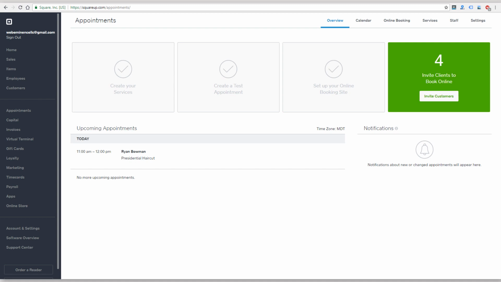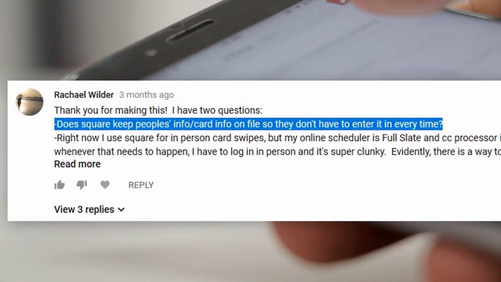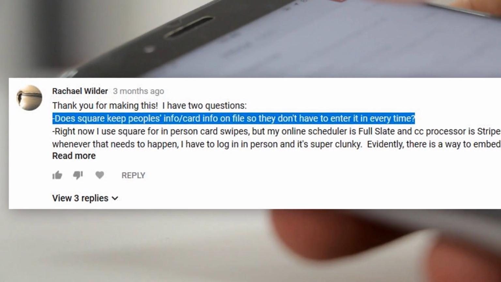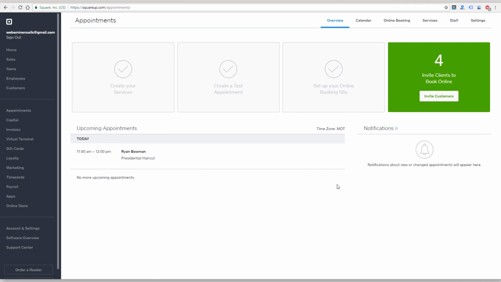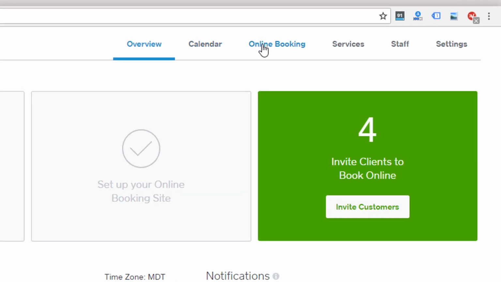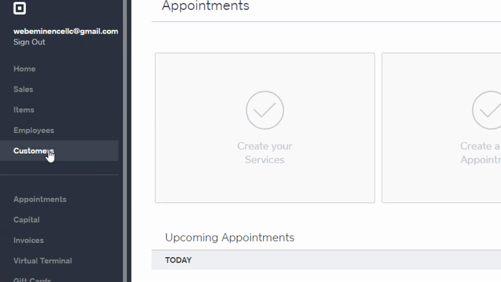So the first question I want to tackle is from a commenter 3 months ago. I get this question often. This was from Rachel. She says, does Square keep people's info and card info on file so they don't have to enter it every time? So the answer to that question is yes. I'm in the appointments dashboard, and I wouldn't find the customer info directly in these appointment links at the top. I would have to go over to customers on the left-hand side.